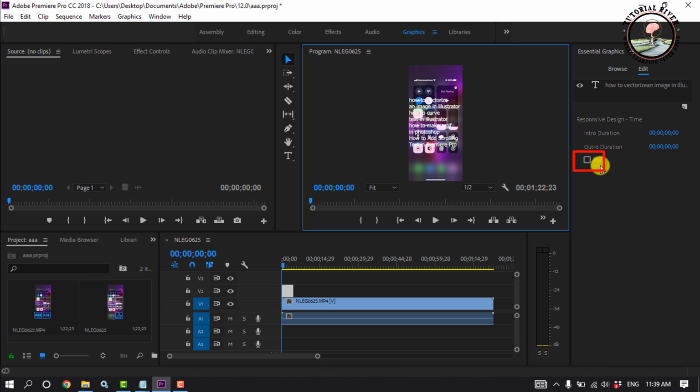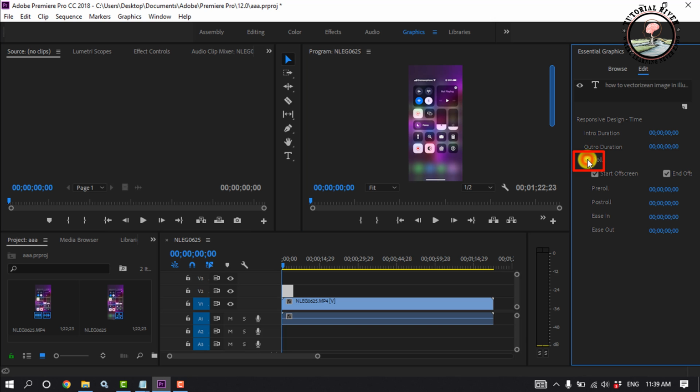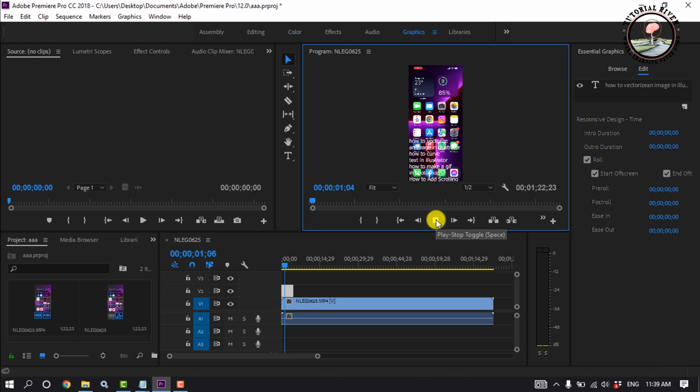And then a scroll option will appear here. Check this option to enable scrolling text. And as we can see, the text is scrolling now. So follow these instructions to make your text scrolling.